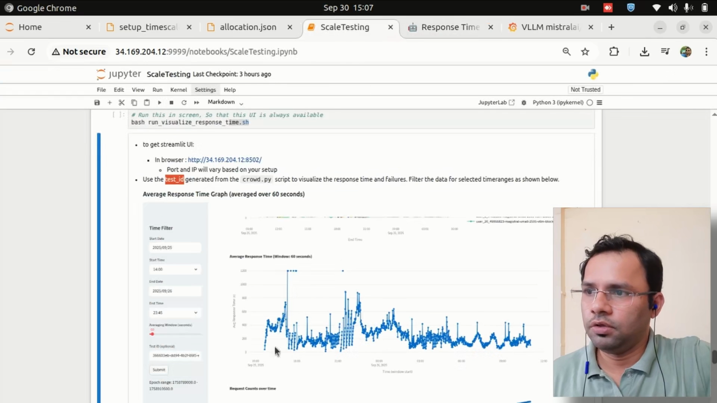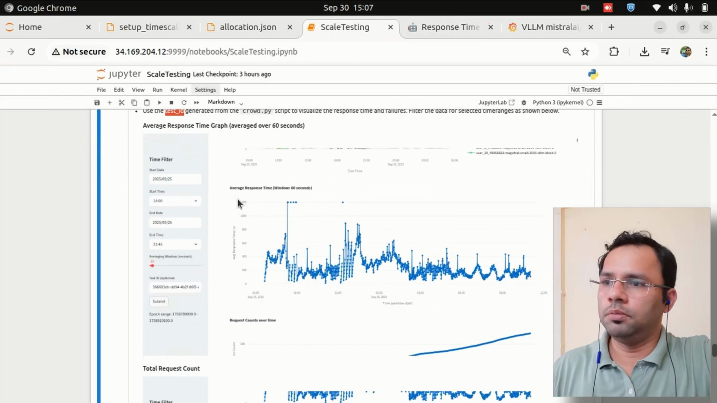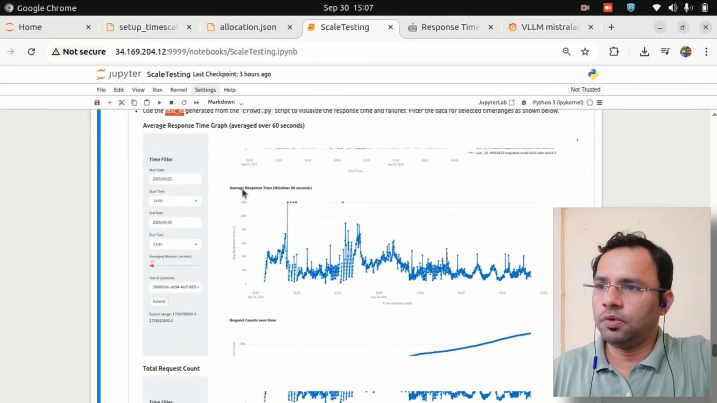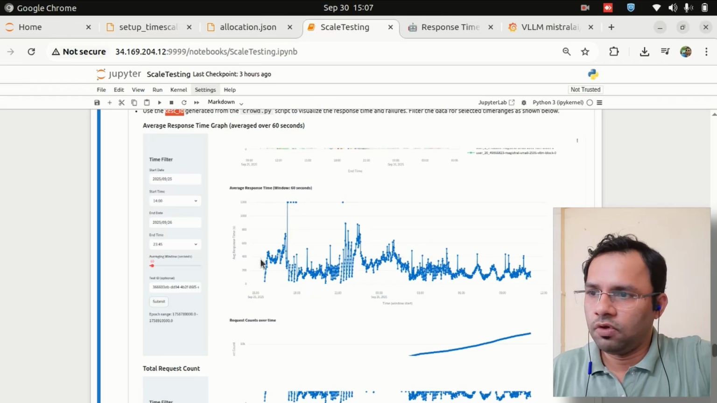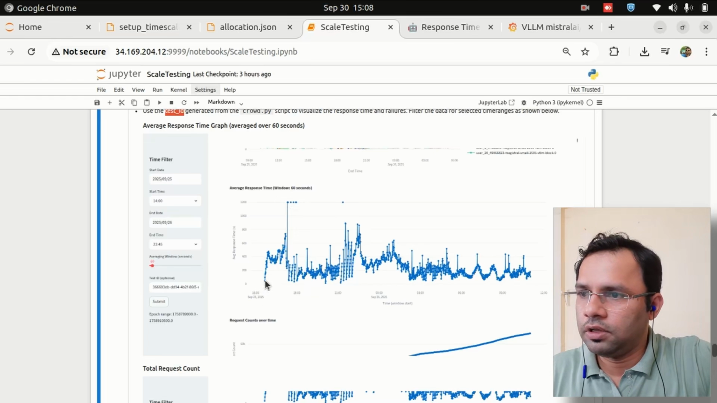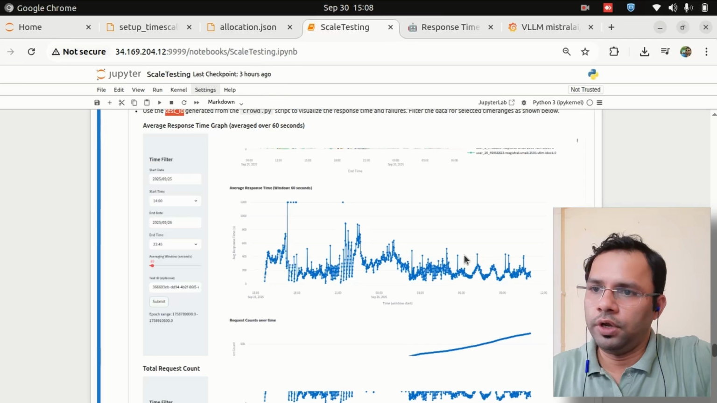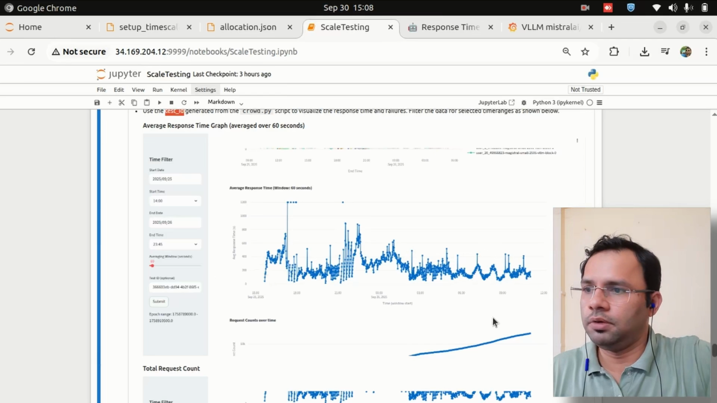What you will get in this UI is the average response time within a 60-second averaging. So wherever you are seeing a very high number, basically those are the failures. You are seeing a response time varying from, let's say, on average 100 to maybe 400, 500. It is varying continuously and going down as well, because of the request pattern that we have given.